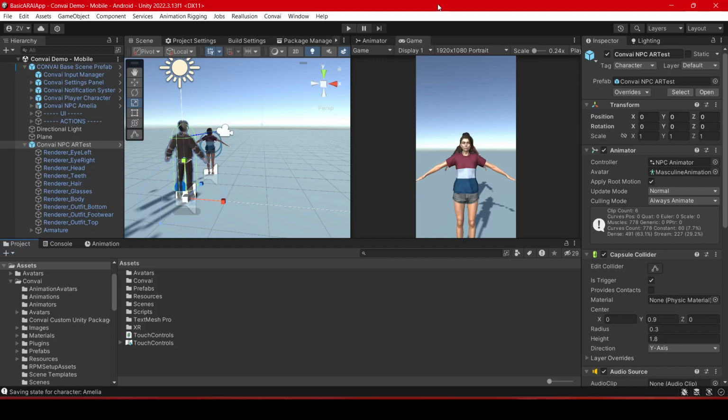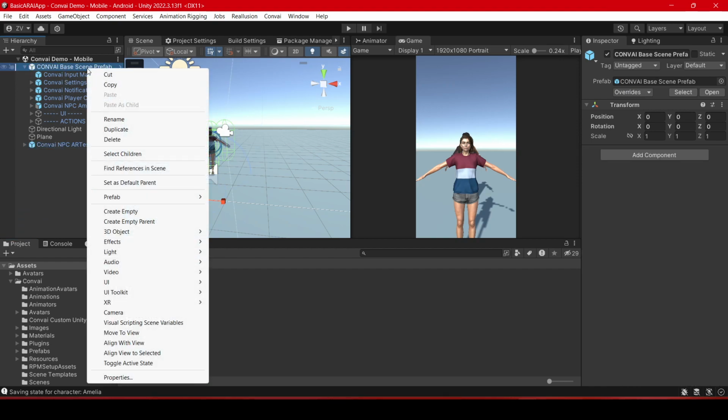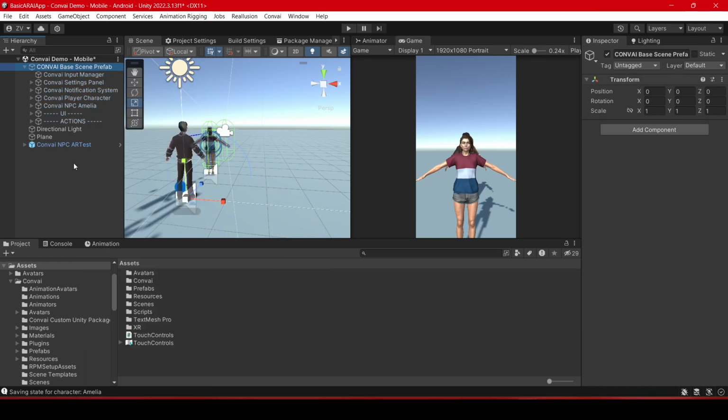Hello everyone, welcome back to this video where we will be finishing our tutorial, and we have the Convai demo mobile app scene still open. I will click on the Convai base scene prefab, right click prefab, unpack completely.